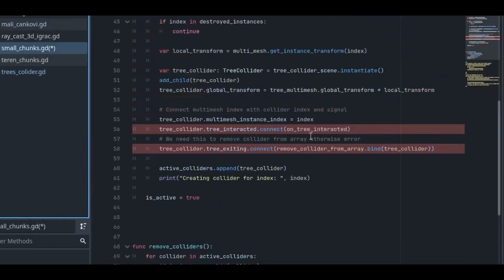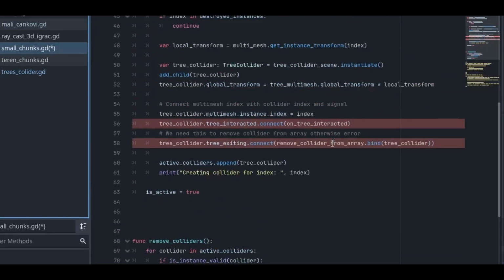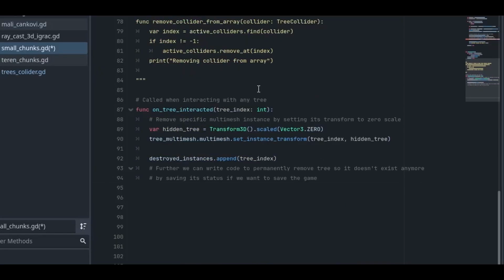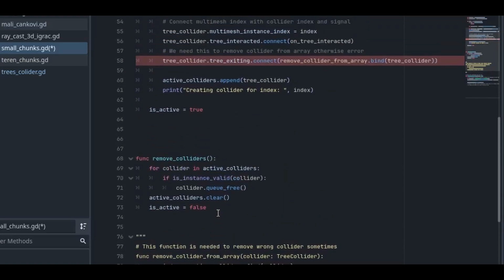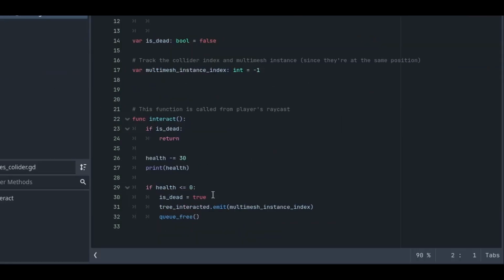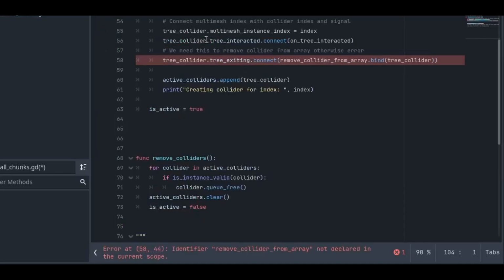Now we will make the function on tree interacted. Here it is. On tree interacted, we are accessing the tree index, that is an int. You can read these comments I put in for you. This is called when we are interacting with any tree, and this function is called when the tree collider is dead, its health is 0. So when it's dead, we are emitting that signal. We connected it here.